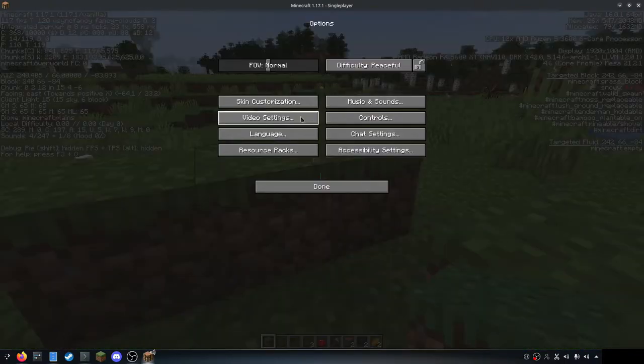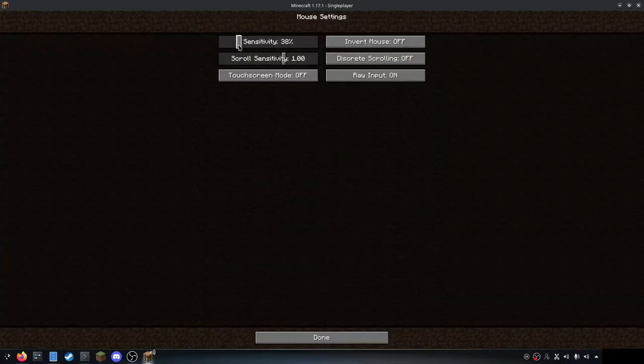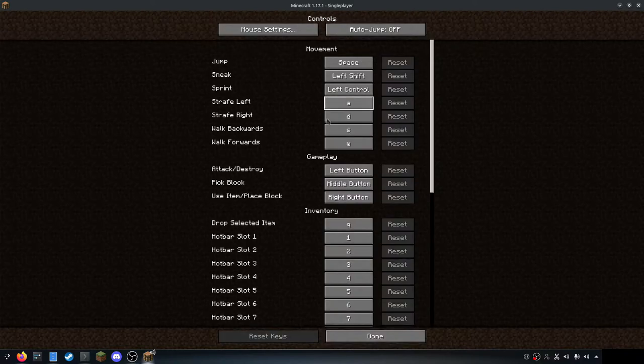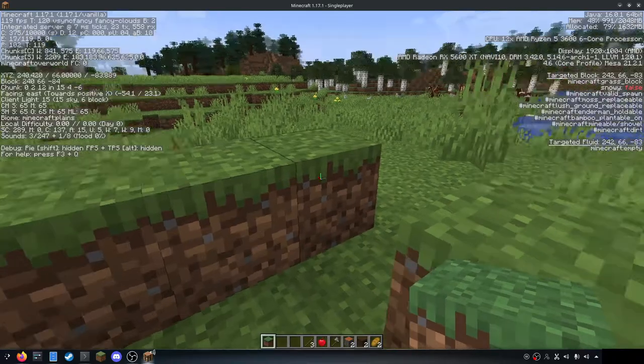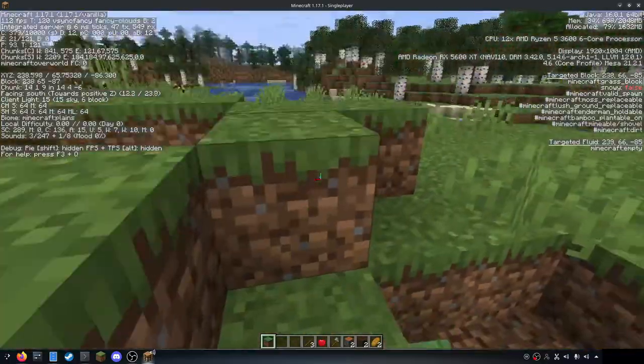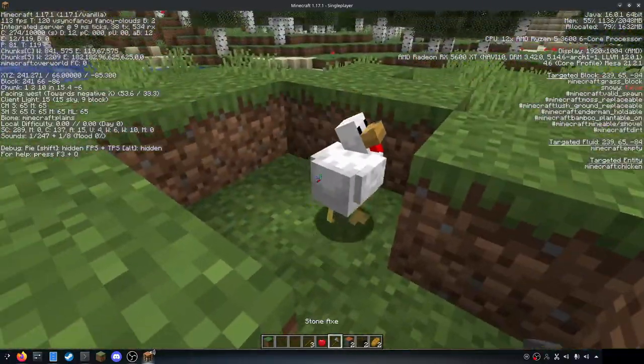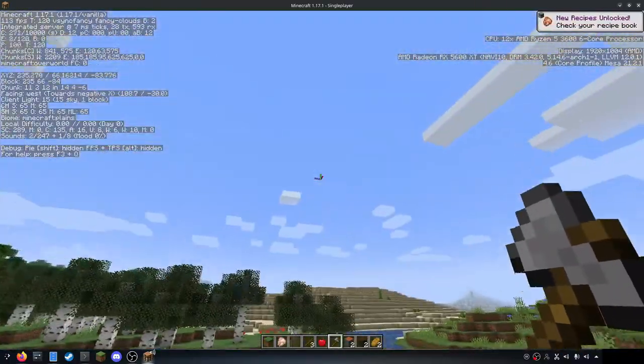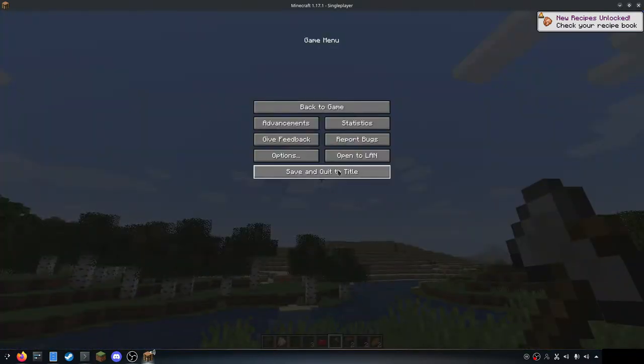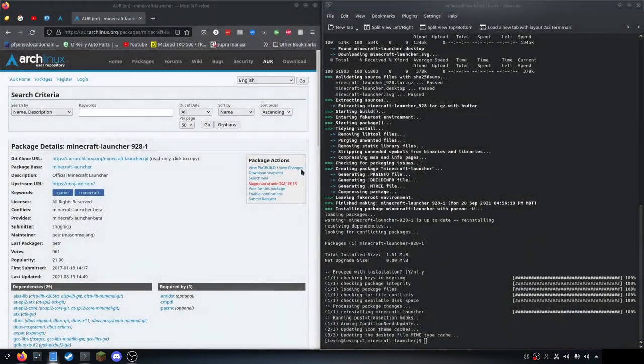Oh my gosh, the sensitivity, so annoying. Turn that right down, that might not even be far enough. Significantly better though. Die, chicken! Anyway, so that's Minecraft. Works fairly well. Nothing more, really, to say here. That's how you install and run the Minecraft launcher natively in Arch Linux.